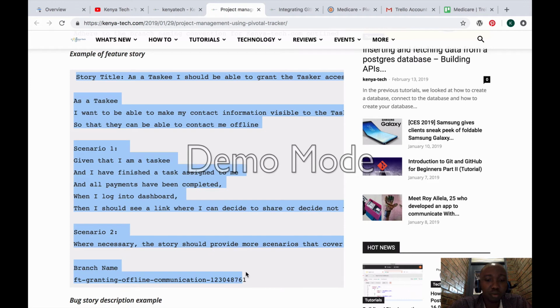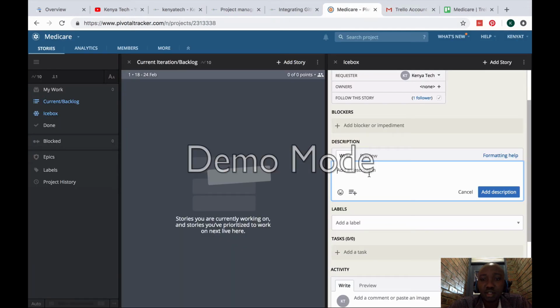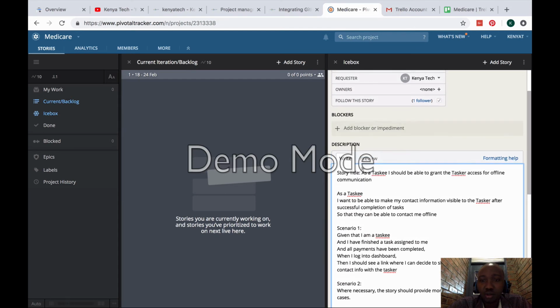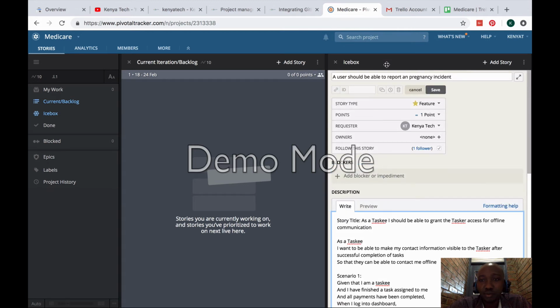So I'm going to copy this and edit it in my tracker. I'm going to write a description, and it's going to be pretty simple.